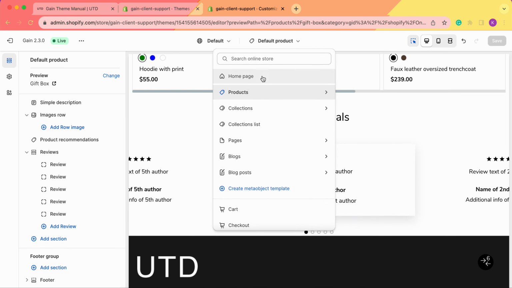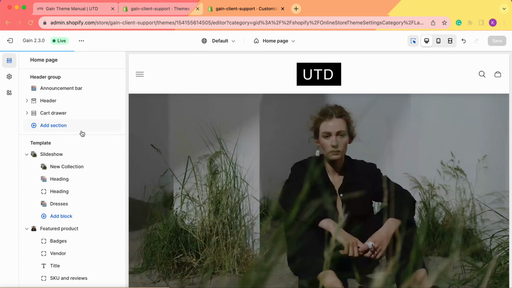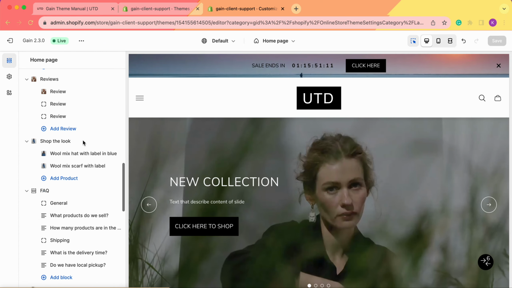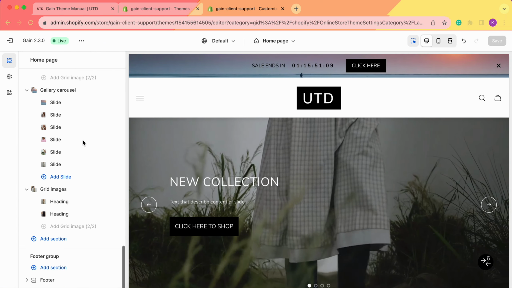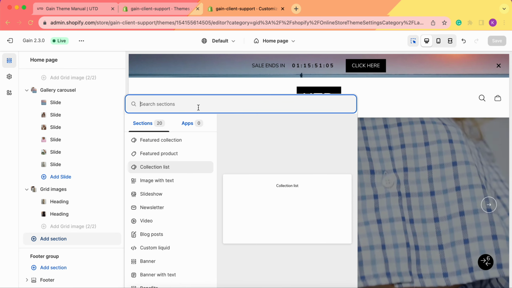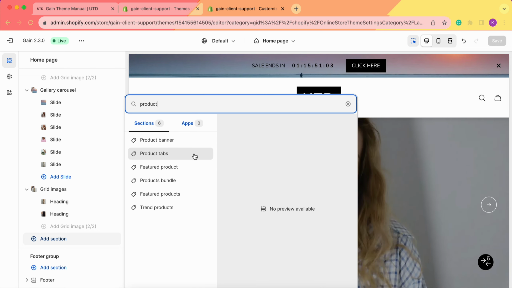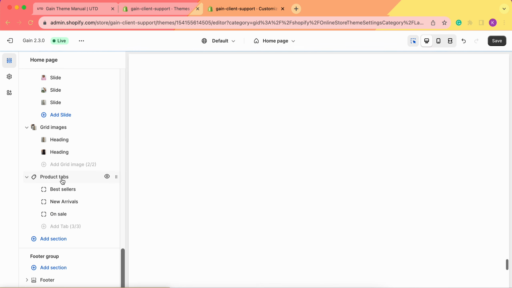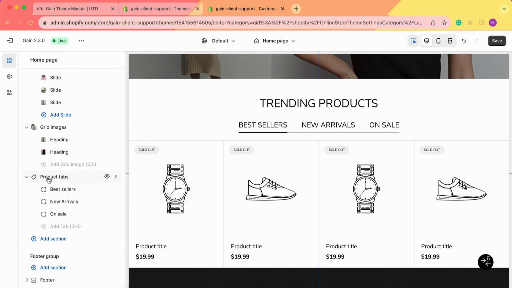However, for our example, let's stay on the home page here in our Shopify theme customizer, and let's now go to the add section here, and let's now search for our product tabs. Okay, so here is our section, and now let's click on it to customize it.